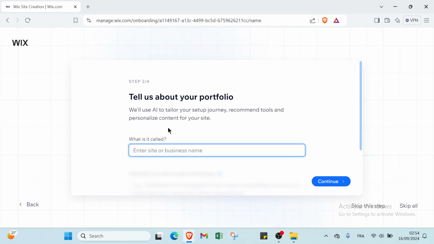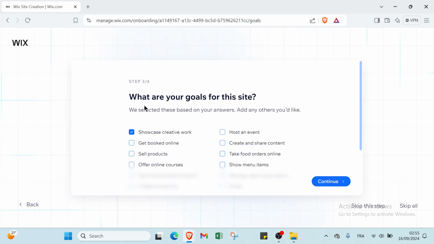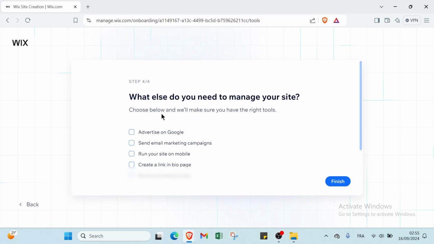Then we have to tell us about your portfolio. We will use AI to tailor your setup journey, recommend tools and personalized content for your site. For example, I will write and then I'll click over continue. Then we have here what are your goals for this site. We selected this based on your answers. Add any others you like. So we have here showcase creative work, get booked online, sell products, offer online courses. So you can just click over continue once you choose what you want.